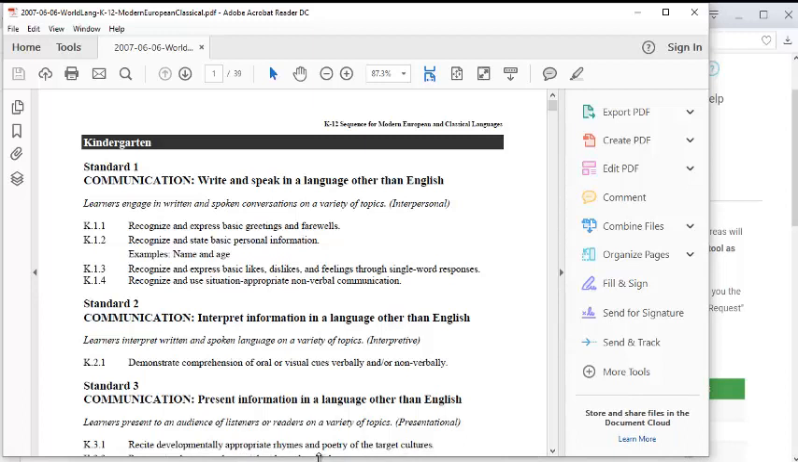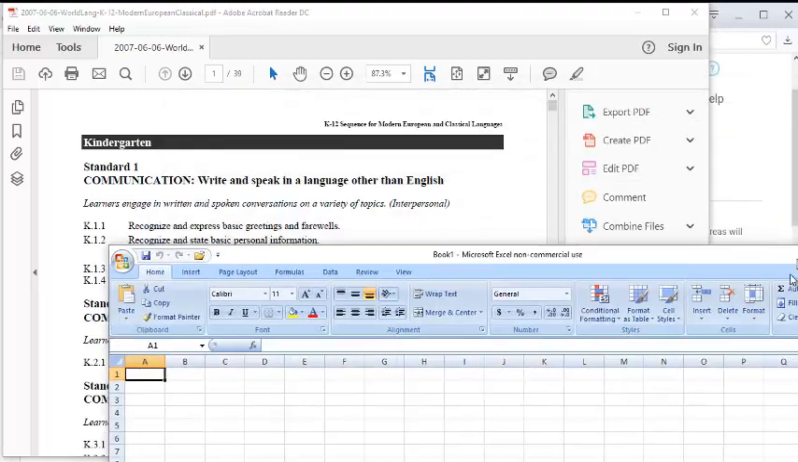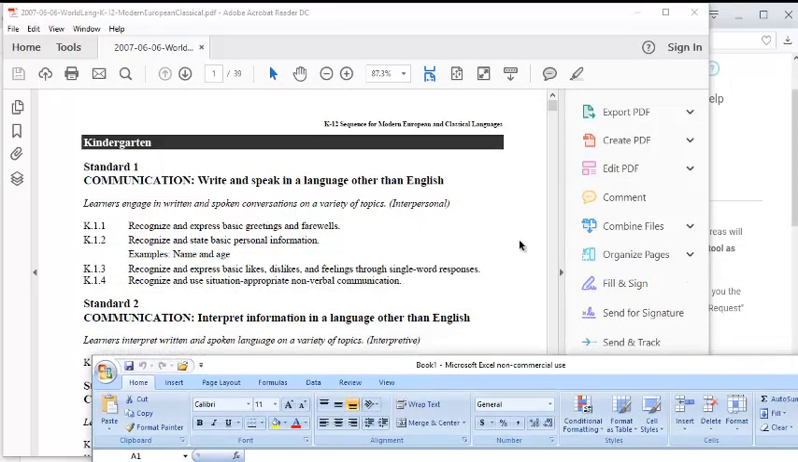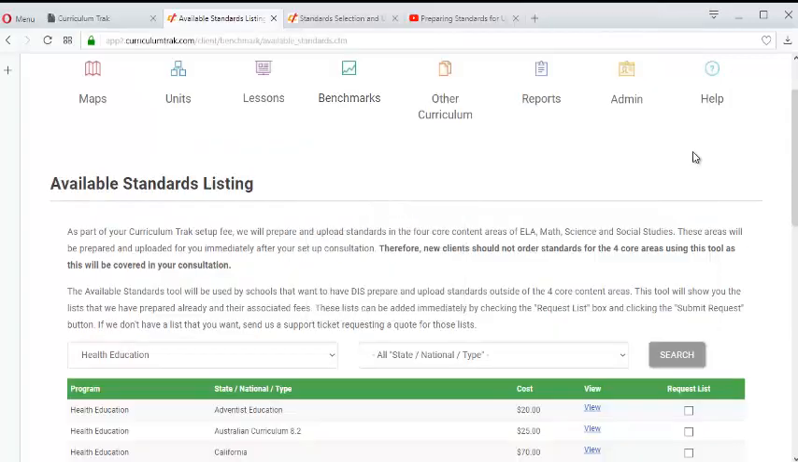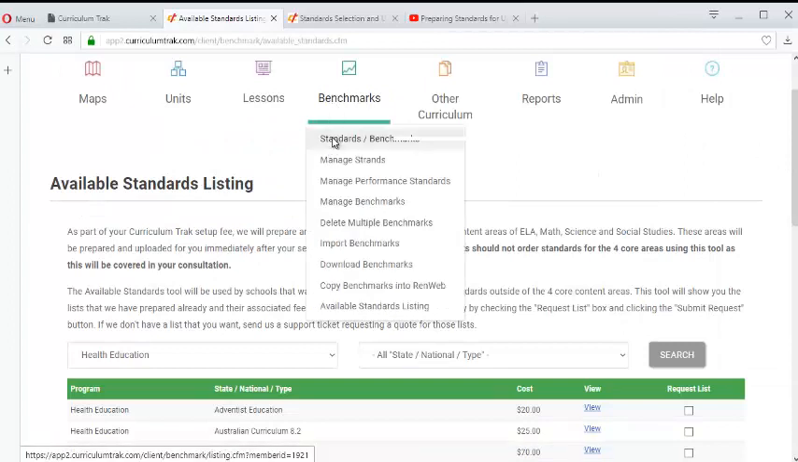However, if you do have a clerical person that has the capacity and the ability to do what I'm going to show you, this is another option, and that is for your school to take this content and put it into Excel and prepare it for us. That's really what I want to show you in this video, how to go about doing that. Before doing that, I want to explain real quickly the structure in Curriculum Track.